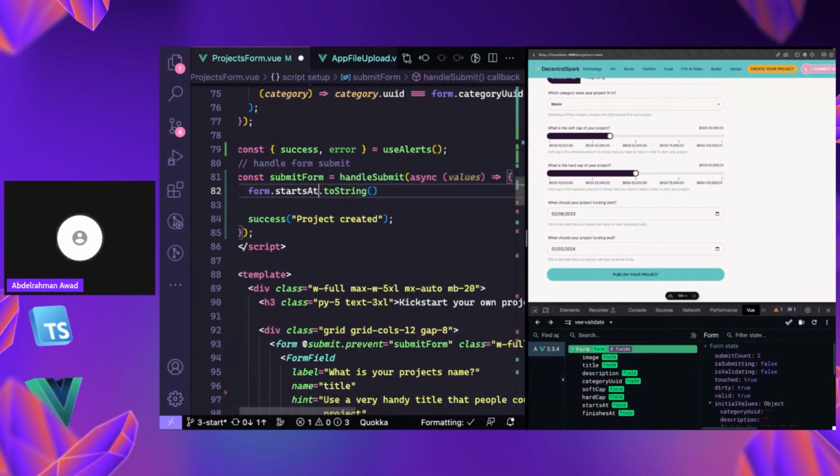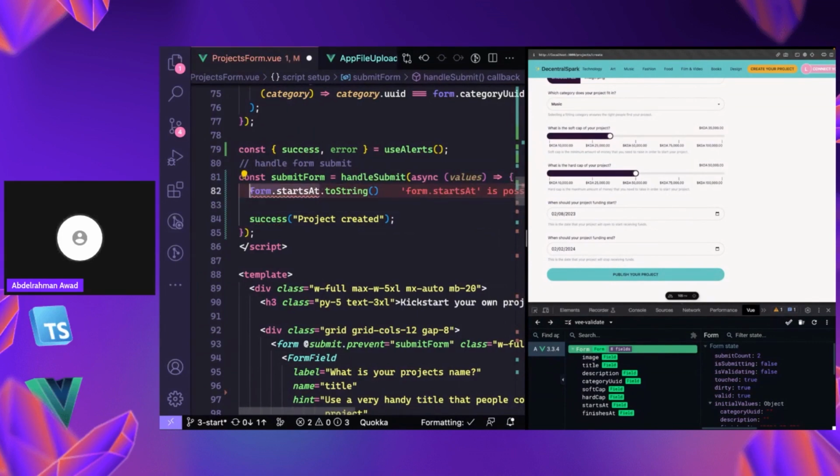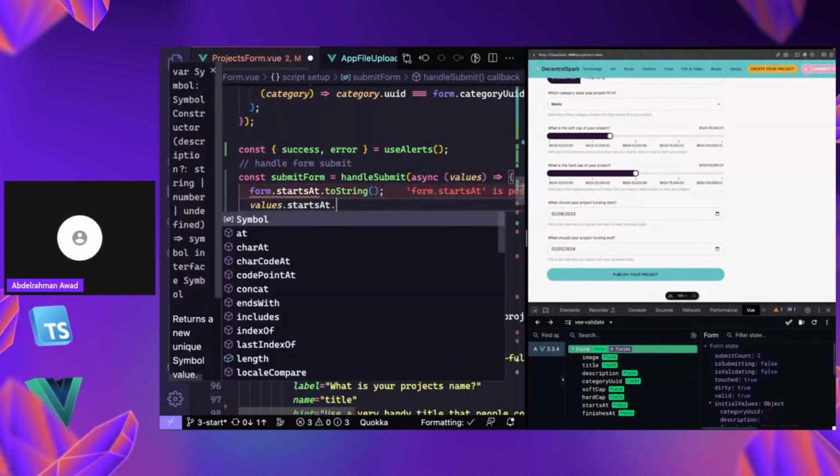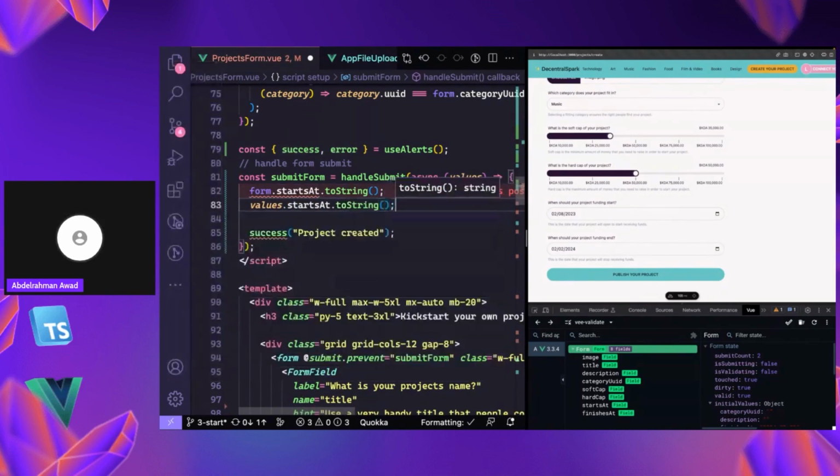Notice that it complains, unless we add this optional chaining, because it is possibly undefined. This is an input type. The form here is the form input, and it can be undefined at any given time, so you need to be careful about that. So we have to add this. However, if you try to access it from the values, notice that it doesn't complain.